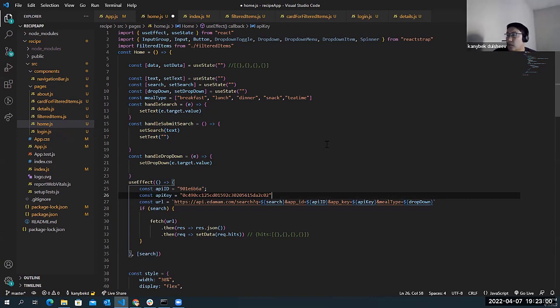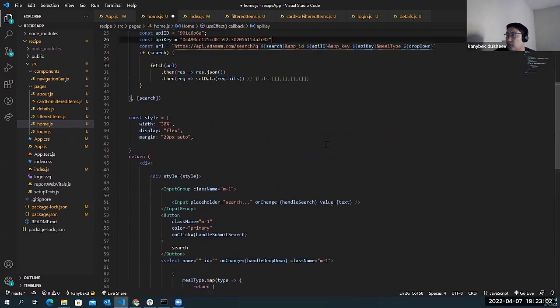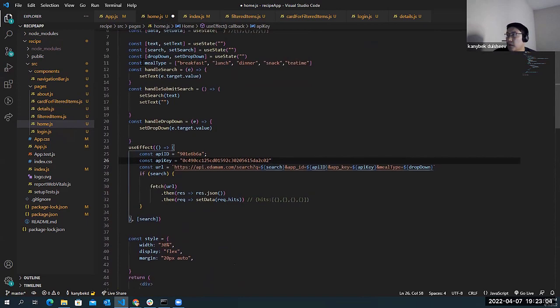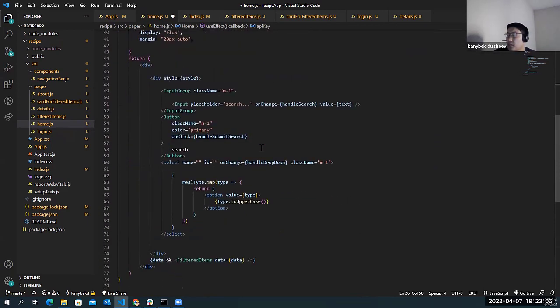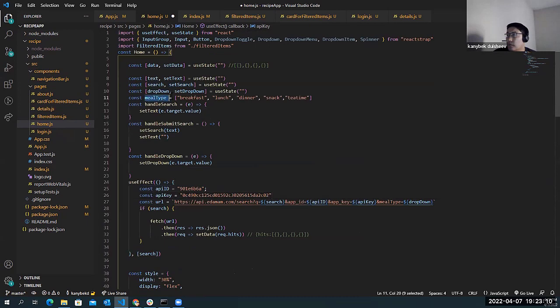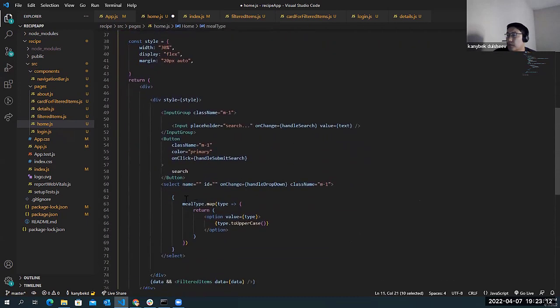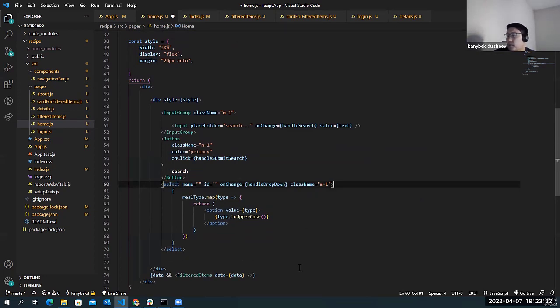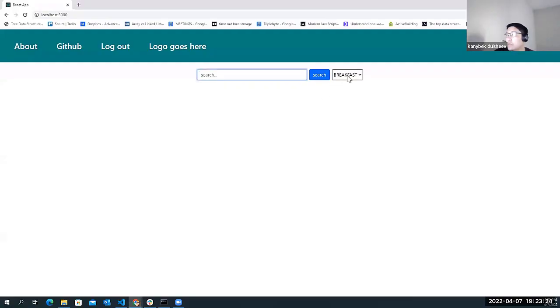So yeah, tea time we can leave, and I'm basically mapping this meal type to create as many options as the length of this meal type elements, to become a drop down menu under the select HTML element. Okay, save. Let's see. So we should have some more now. Cool.